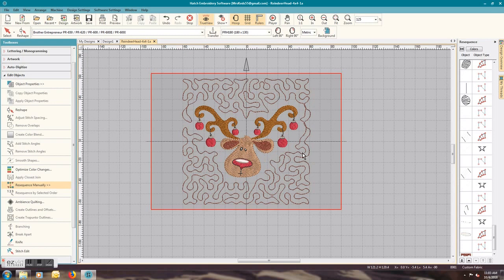So if you do a quilt-as-you-go type method, you can take this right here and actually do the quilt as you go. Your stippling's all done, the embroidery's all done.